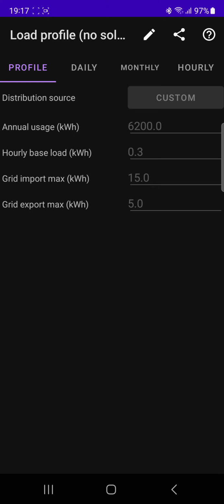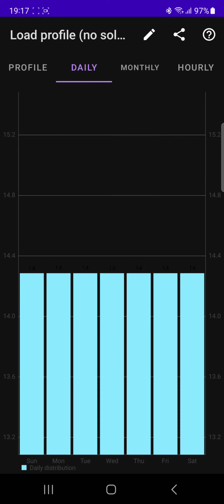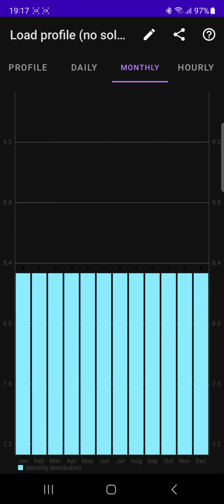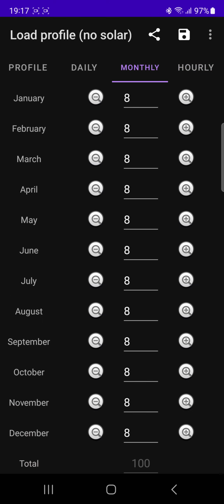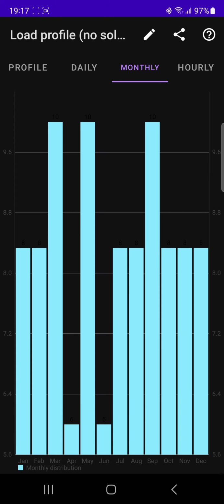You also need to specify a distribution profile. We have 3 distribution profiles: how you use electricity across the days of the week, across the months of the year, and across the hours of the day. You can edit these manually by adding or removing a percentage from each of these. And when you save them, it becomes apparent in the bar chart.